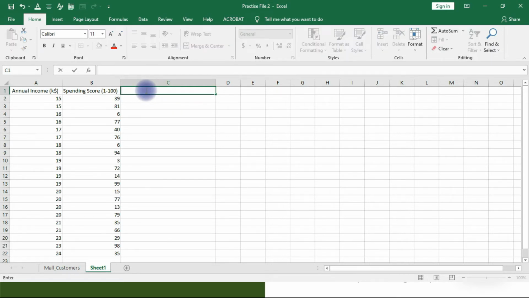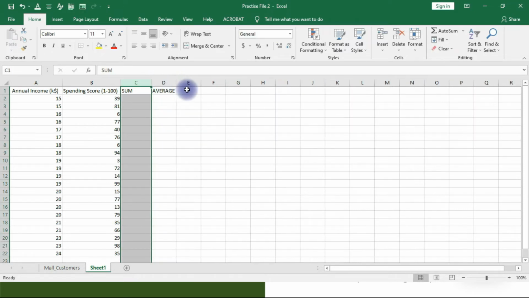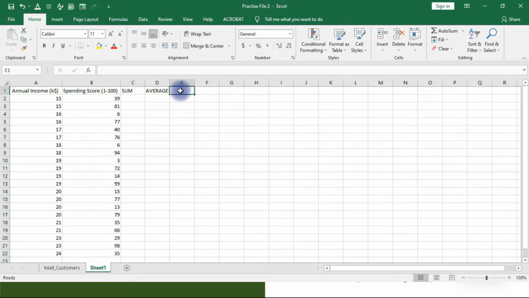How should I do it? Okay, let's say sum. Let's say average. You can create the columns on your own. I do not think I'm going to create it for the practice file. I'm using the practice file I sent to you for part two. So I want it to really be a hands-on thing. So make sure you're doing it.